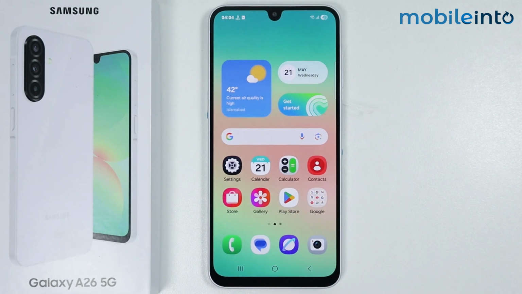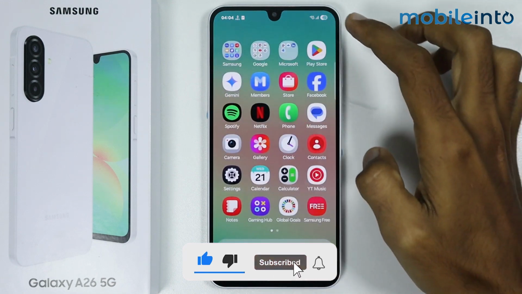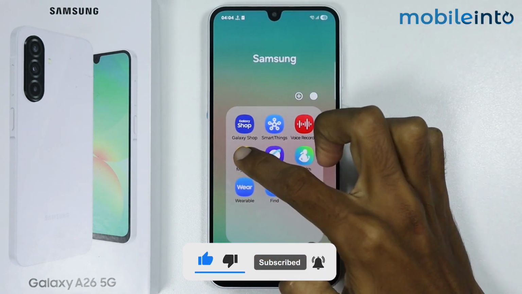Hey, what's up guys? So in this video, we will see how to set custom notification sound on the Samsung Galaxy A26. Now to do that, just open the Files app on your smartphone.